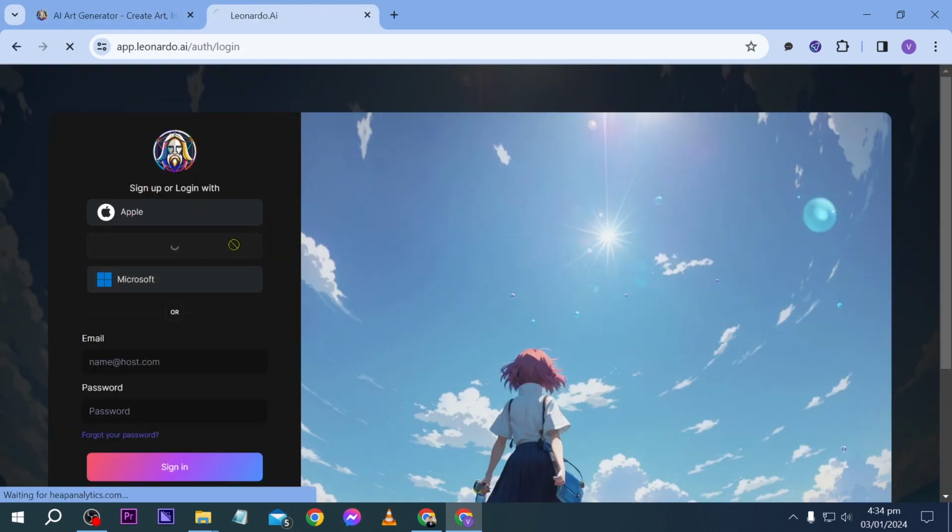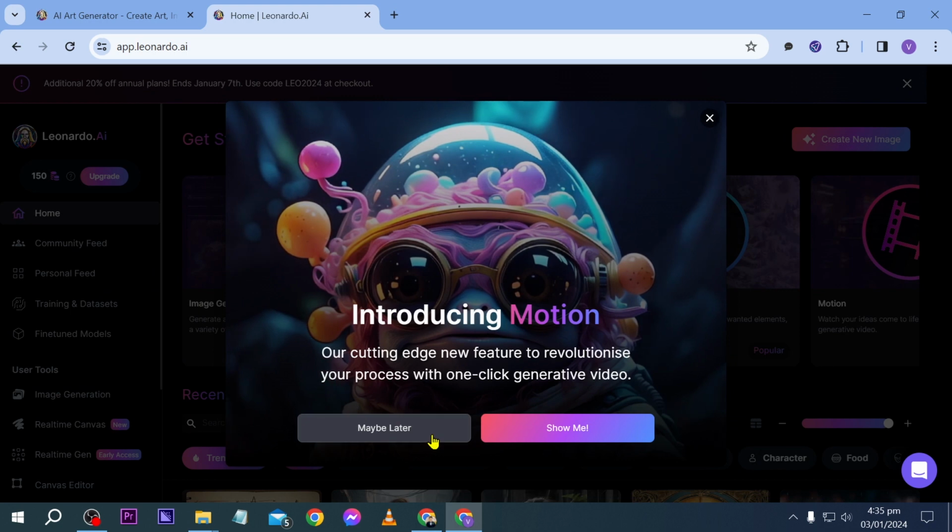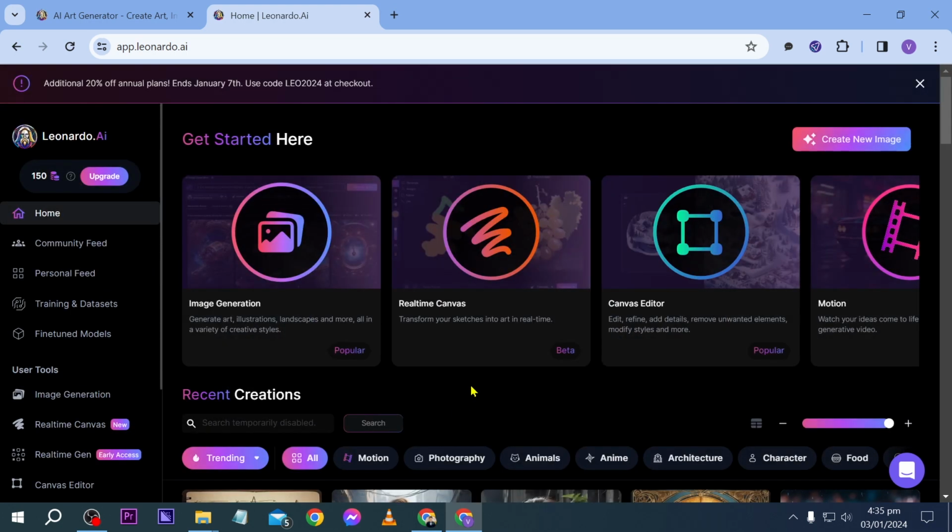Alright, and here we're going to go ahead and sign in. Alright, and there you go. So now we are in here. As you can see, we have here 150 coins.